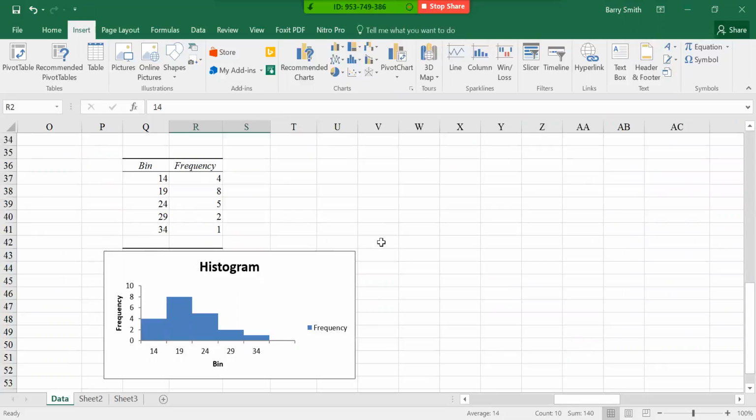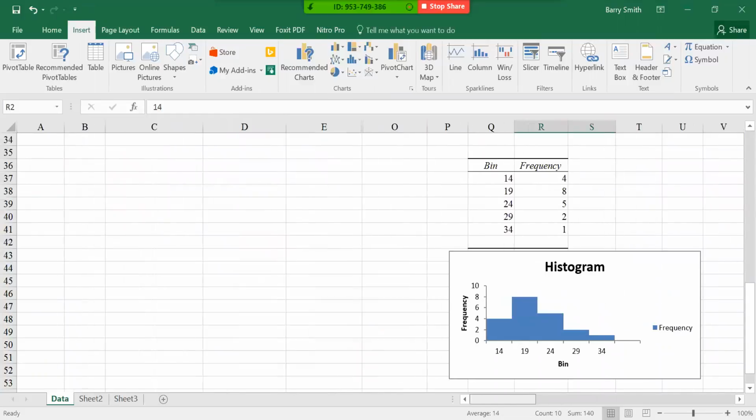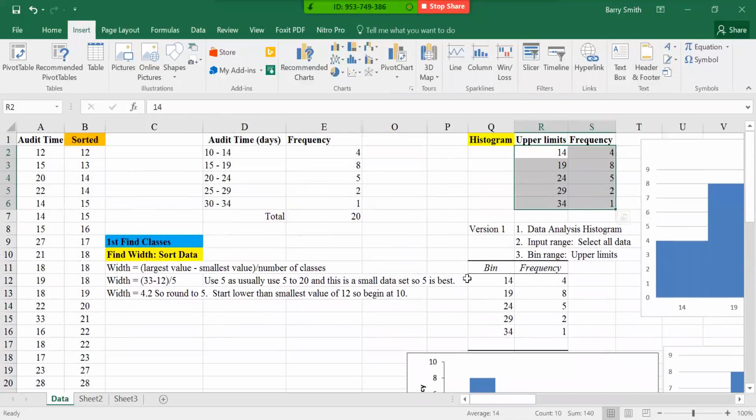So hopefully that'll help you if you have a Mac or even if you have a PC on how to do histograms.